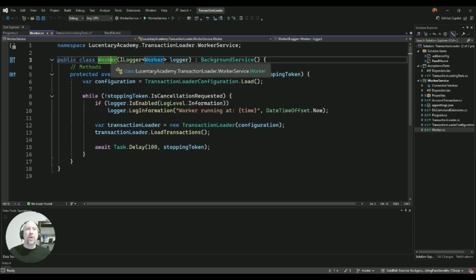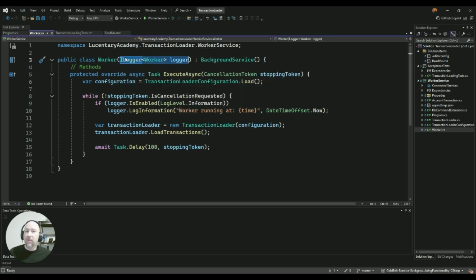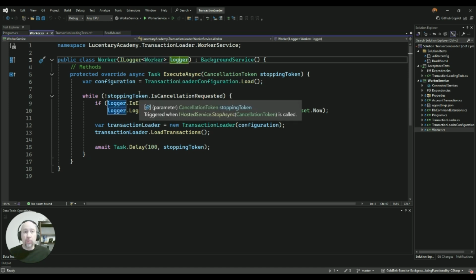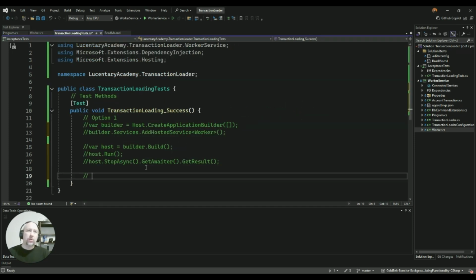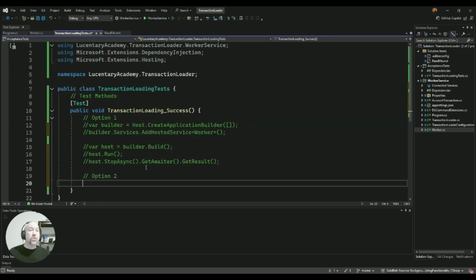What we need to do is create one of these worker objects, but we'll notice the constructor takes an ILogger of Worker. So it's going to need a logger object, and that logger is used. So we can't just pass null. If we pass null, it would blow up. So we need to be able to create one of these and run that. So here's option 2. Option 2, we need to start with a logger.